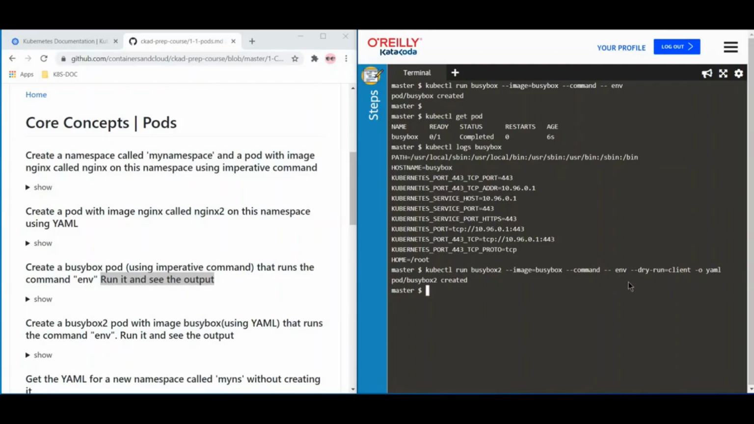So this is one thing that you will commonly see in the exam. The reason is, we gave the dry run equal to client, all those things as part of the command. So what kubectl does is, anything after the -n option, it treats as an argument to the command. So instead, how we should have run it is, this dry run and -o yaml should have gone before the -n option. So let's go ahead and delete it.